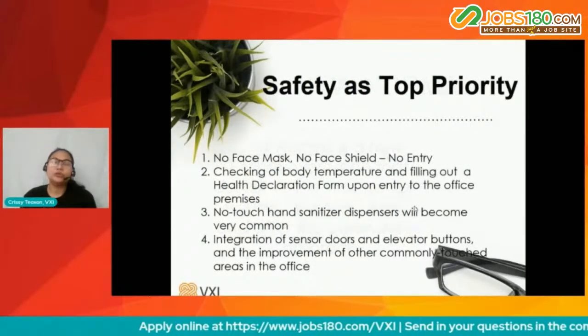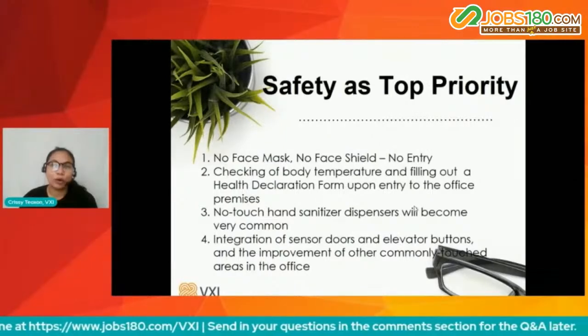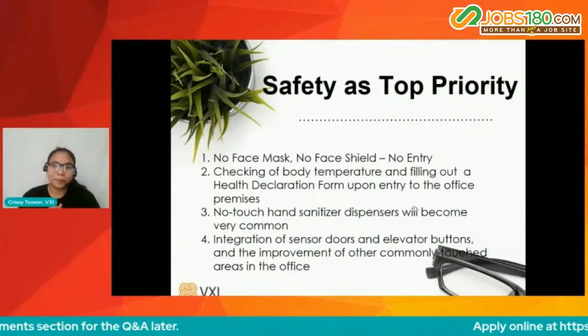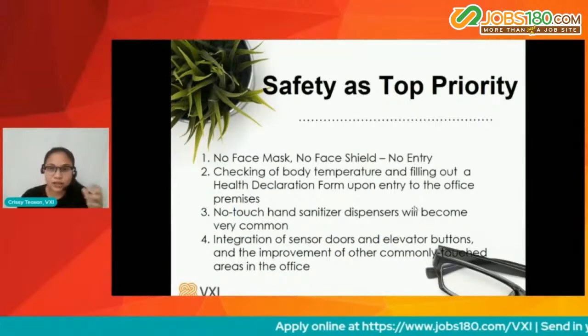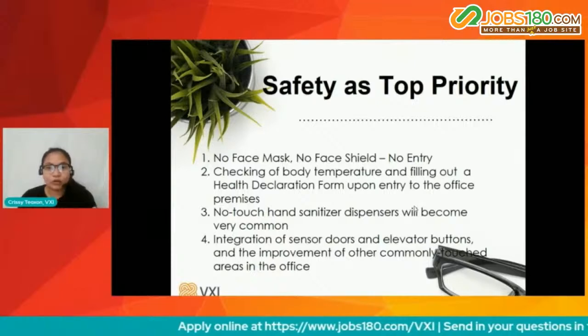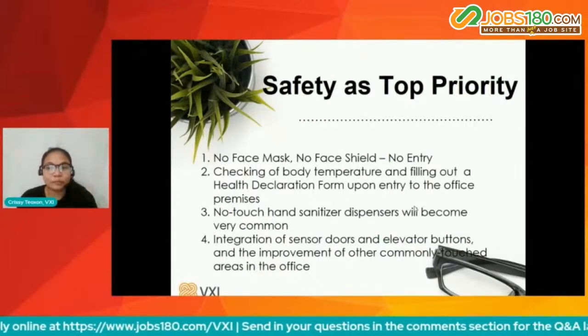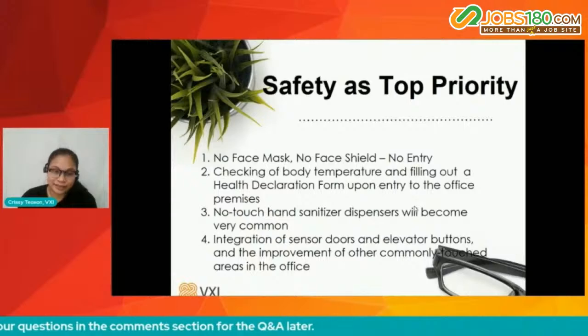Now, one of the new normals, one of the things that have been added into the workplaces, is that safety is a top priority. It has always been, mind you. There are a lot of companies that have a lot of signages on how to keep yourself safe. But right now, safety is a top priority pertaining to the protocols that we follow to prevent the spread of COVID-19.